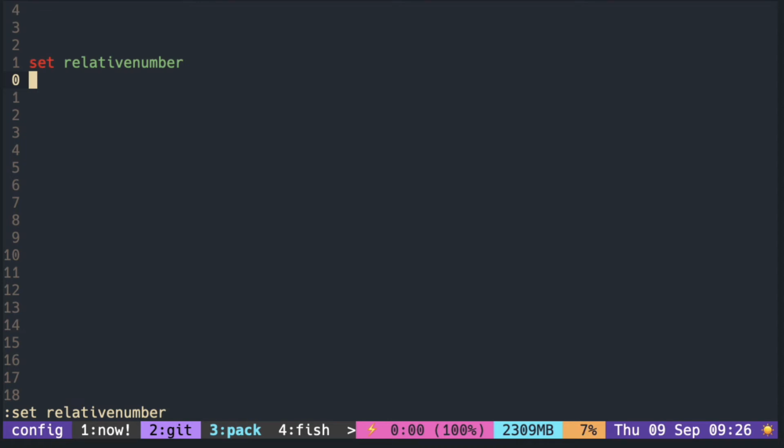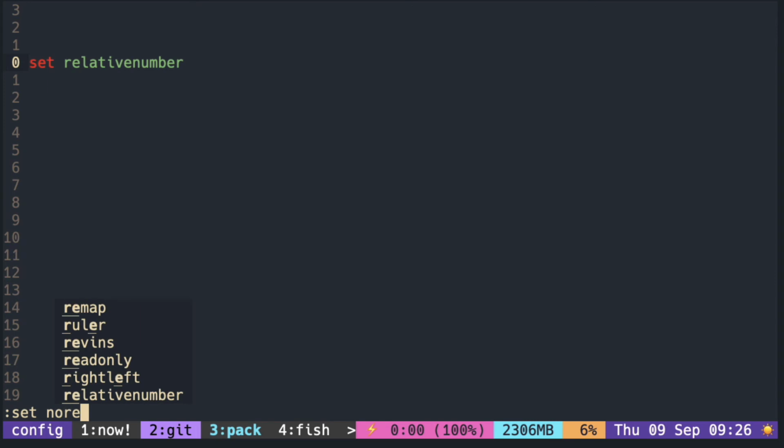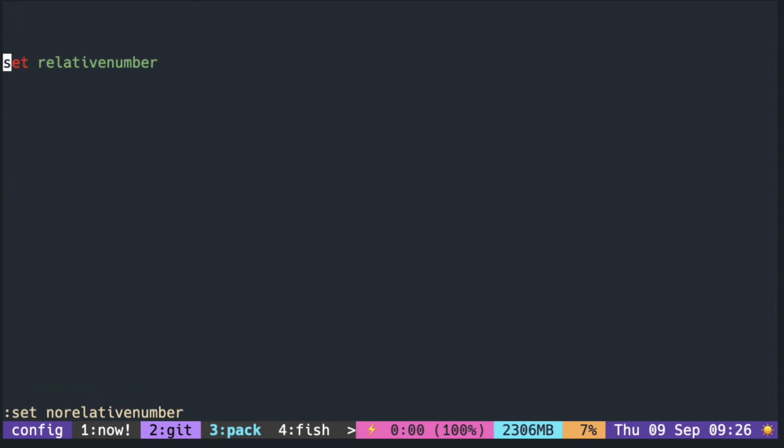With this numbering, it is easy to jump around the window. If you see a line that you want to jump to, you can see the number on the left, and it is 8. You can press 8j or 8k. Similarly, to turn it off, set no relative number.